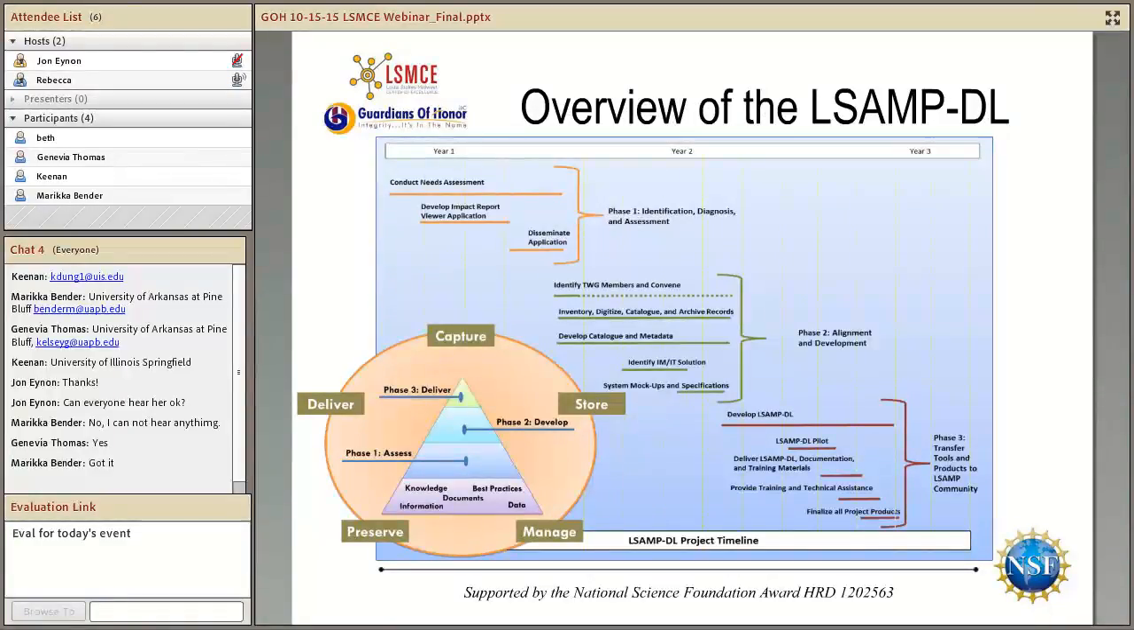So the LSAM Digital Library project started back in March of 2013. Guardians of Honor is the LSMCE team lead for the Digital Library project. Our charge is to design and develop the LSAM Digital Library, which is composed of historical program records, such as data, reports, articles, white papers, videos, publications. And the project is being accomplished in a phased approach.